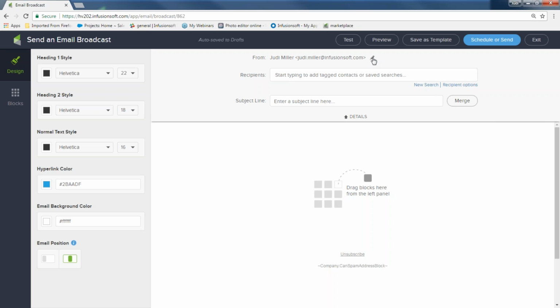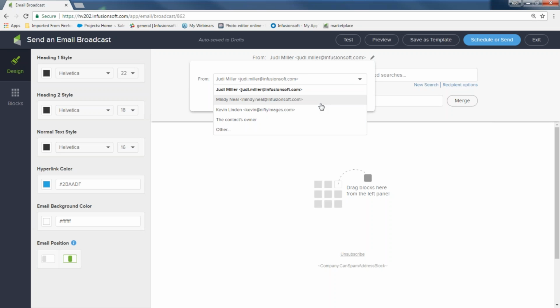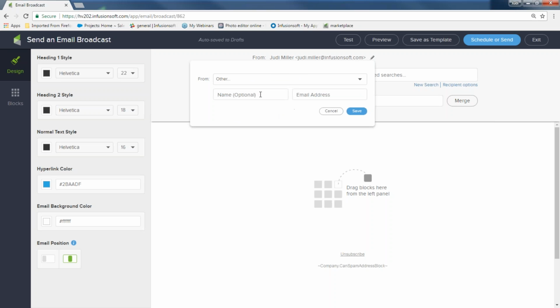So I'm going to hit this little gray pencil right here, and I'm going to hit the arrow, come down to Other, and I'm going to change who it's coming from. This is coming from ZR1 Suspension Company. And what email address do I want to put here?